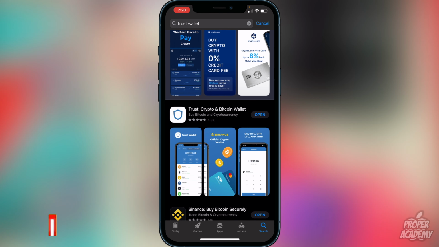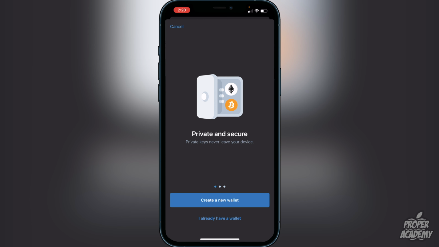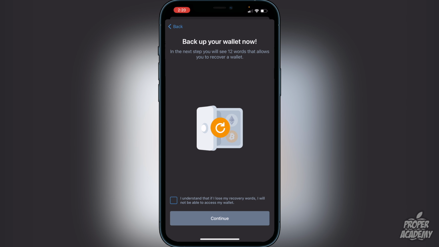Once you guys do that, you can exit out of here and open up Trust Wallet. You'll then be greeted with this right here to create a new wallet. So you're going to want to go ahead and click on create a new wallet. And then it's going to let you know here that you have to back up your wallet now, and you will see 12 words that allows you to recover your wallet in the next step. So you just got to click on the bottom here that I understand that if I lose the recovery words, I will not be able to access my wallet.